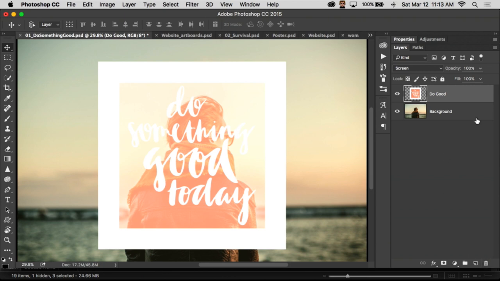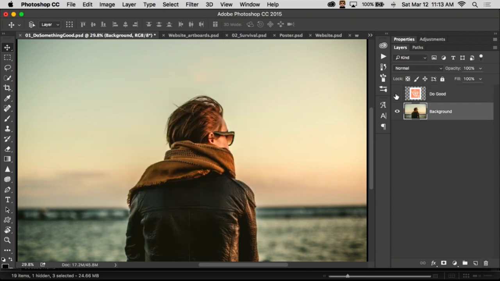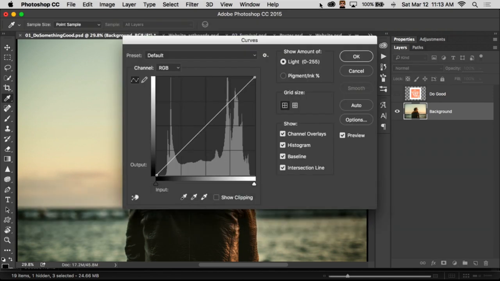Let's go beyond that though, check this out. Say, for this image, I want to, you know, Command M will bring up curves.